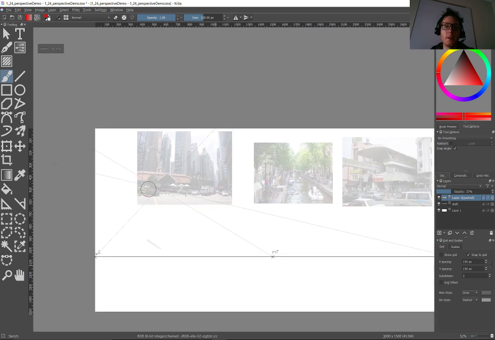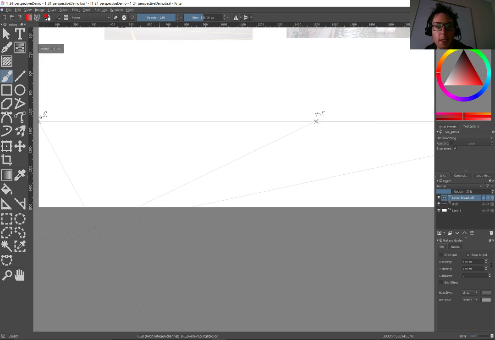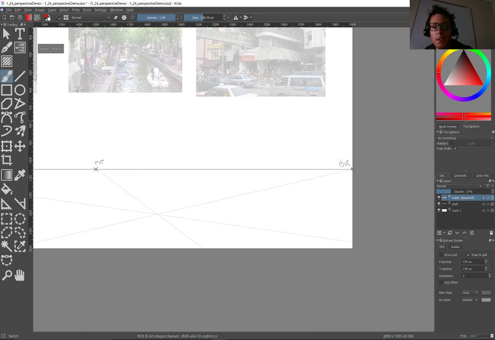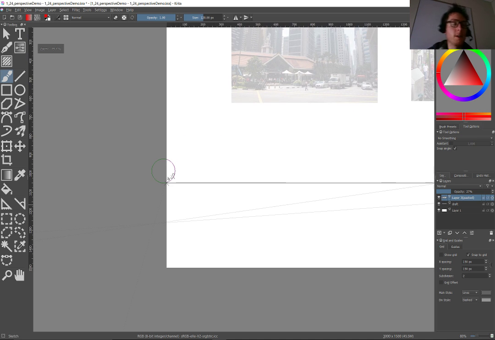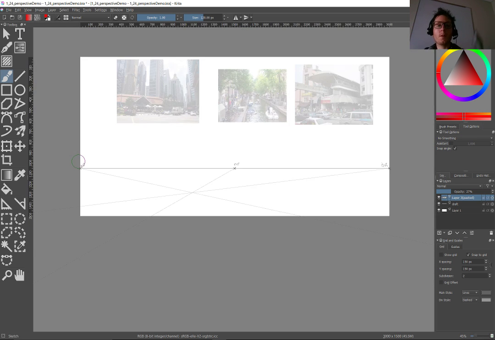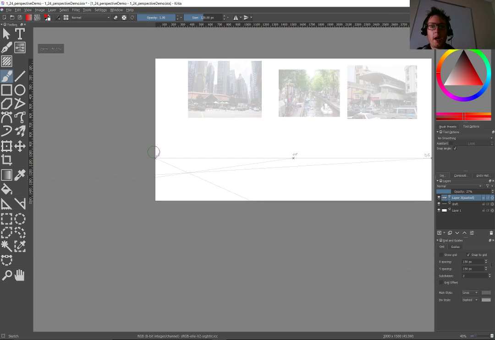So the first thing I do is I set up a horizon, right? I have a principal vanishing point, a diagonal vanishing point there, and a diagonal vanishing point there. And I'm just going to be a little bit sketchy here. I'm going to use this bright red. And I'm on my drafting layer.